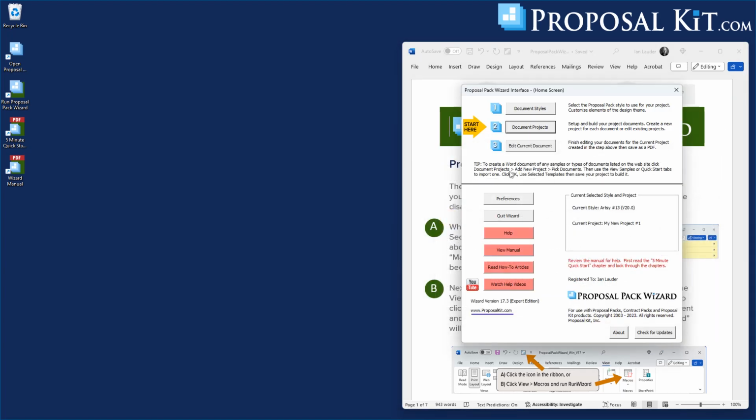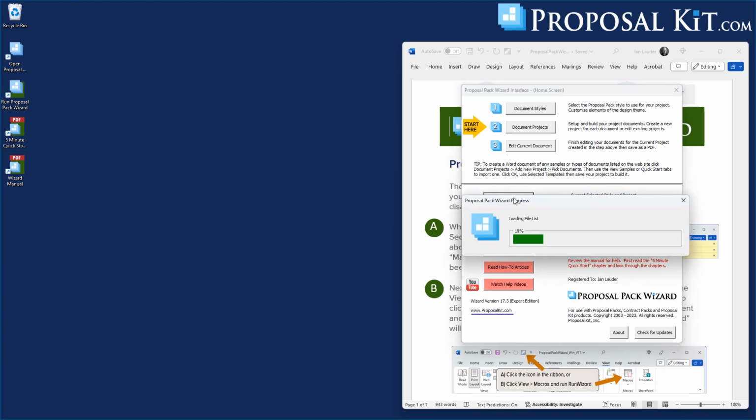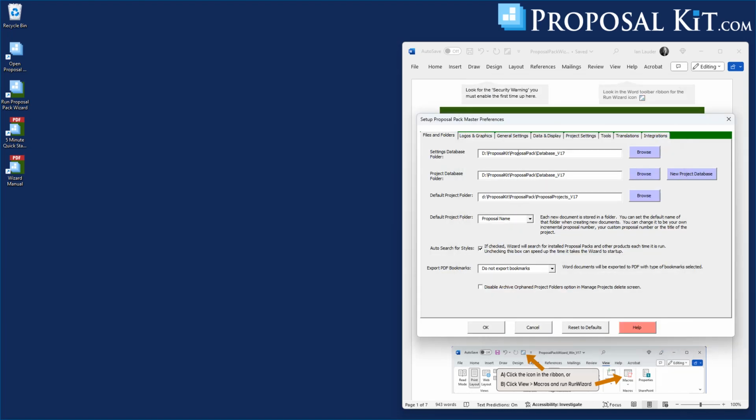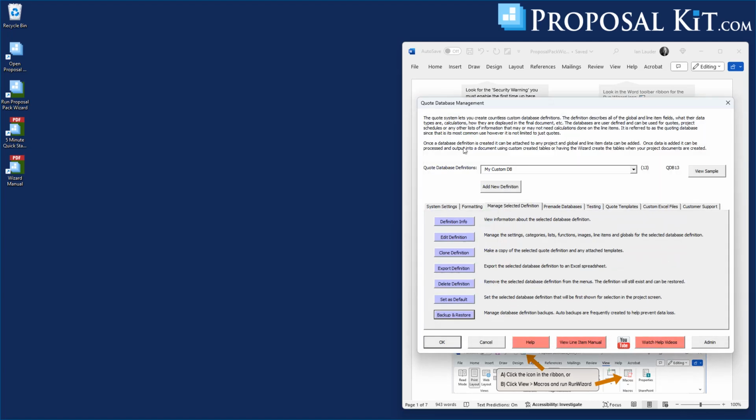Now the second way the wizard will automatically back up your database definitions is when you are in the line item quote database screens. Whenever you click the edit definition button, because this is the place where all the database changes get made, it will back it up for you every time you click this button. So if you went into your edit definition, made some changes, and decided that instead of undoing them you wanted to just revert back to the previous version, you can go into the backup and restore.